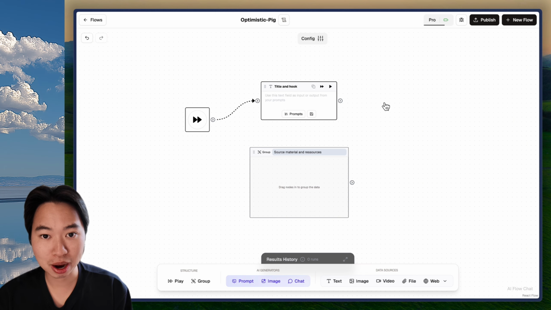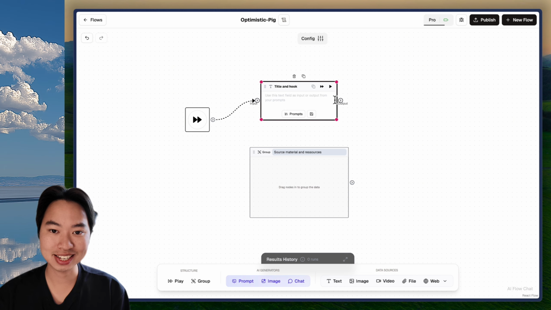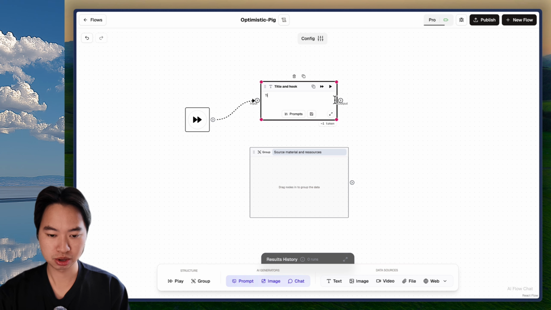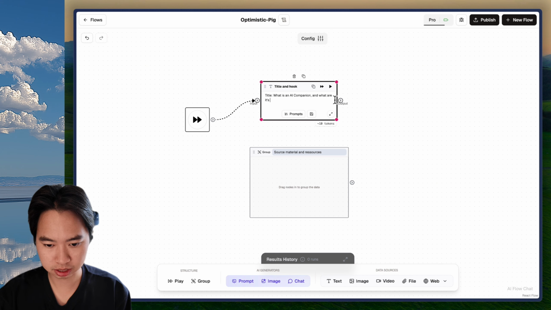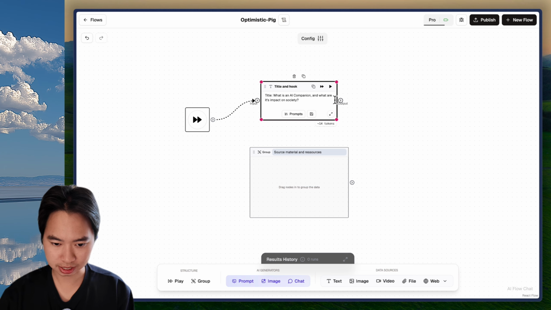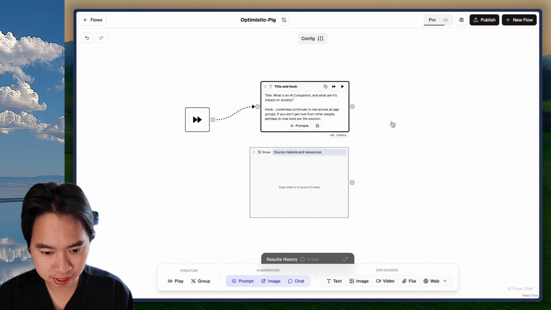Let's start out by writing what the title of our article should be. Nowadays, AI companions are all the hype. So I want the title to be, what is an AI companion? Its impact on society. Cool, that's the title. And now the hook. I already prepared the hook, so I'm just gonna paste it in here.